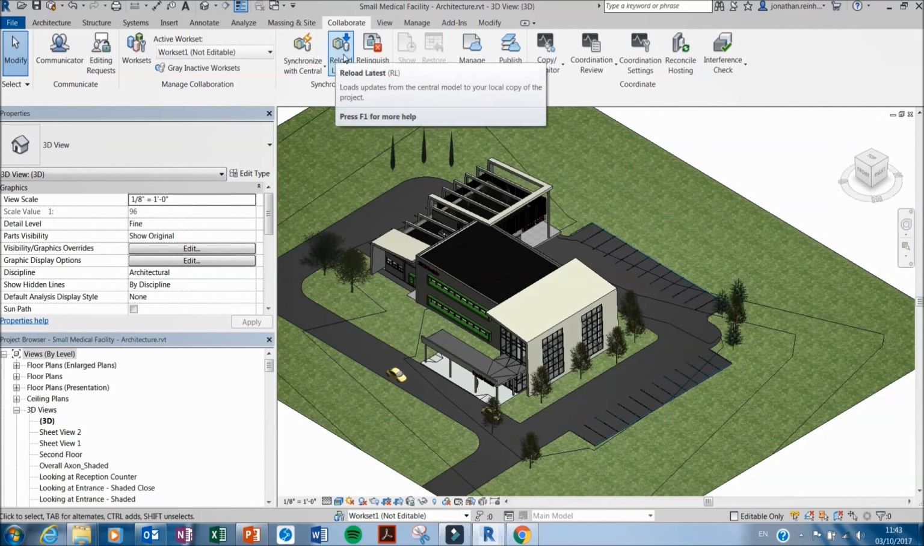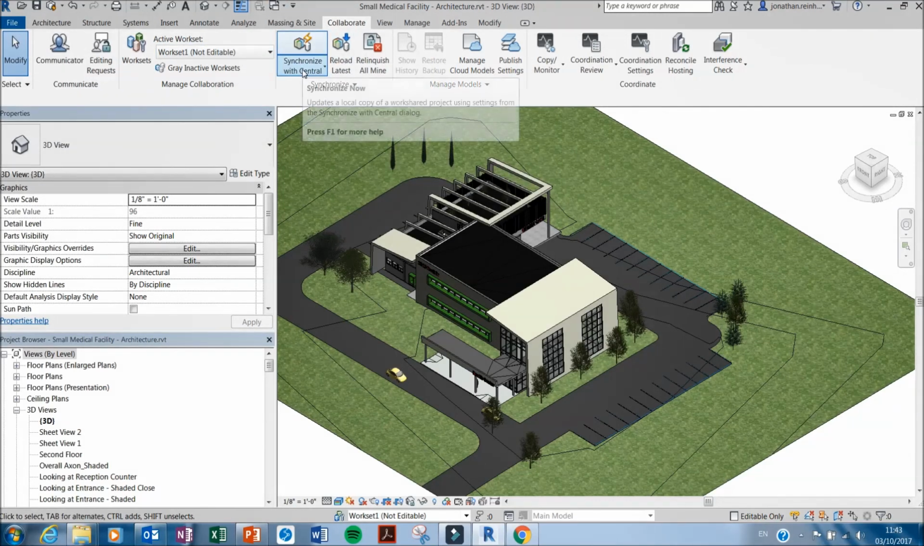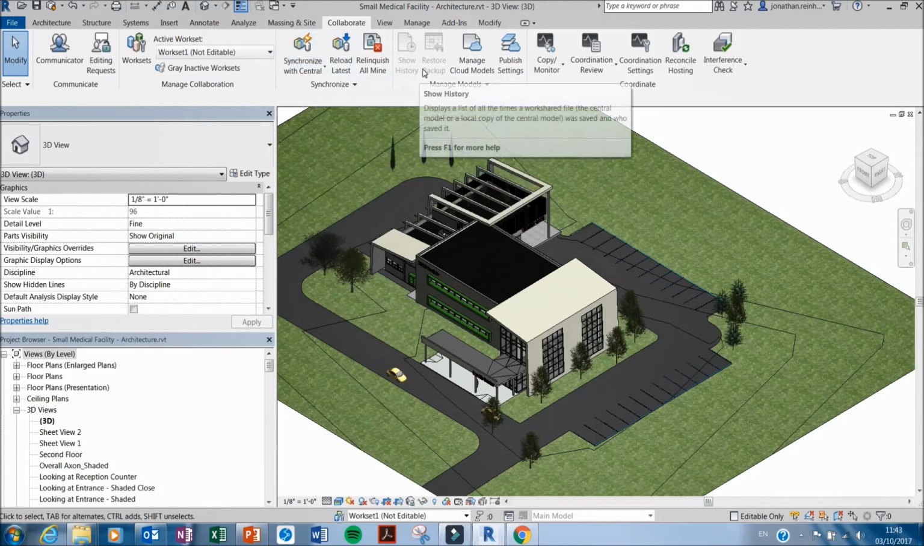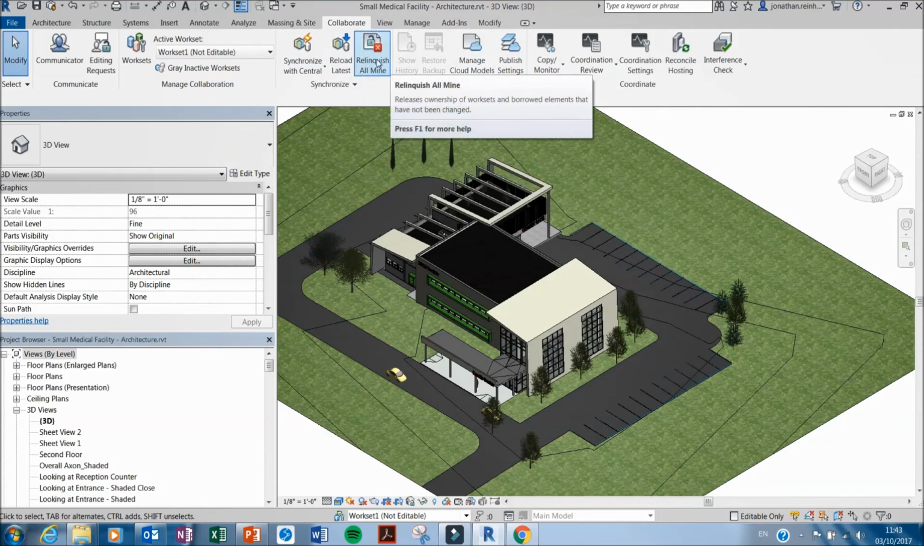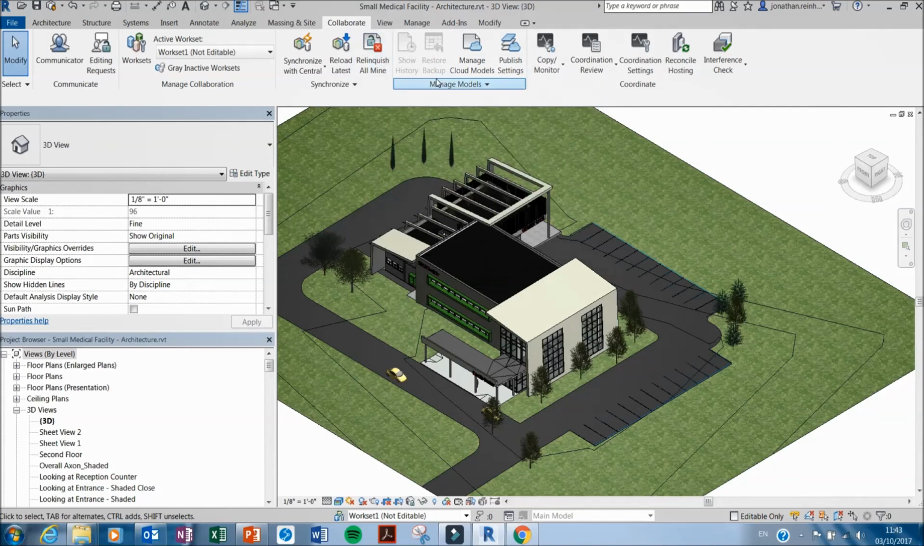When you click reload latest, what that does is, if everybody else synchronizes their model, it will bring down all the latest files that everybody has synced up to the cloud, and it will update your model accordingly. Then when you're closing out of models, relinquish all mine is to send your work sets back to the cloud. That means you don't have ownership of them anymore. That allows somebody else to work on them if you want.